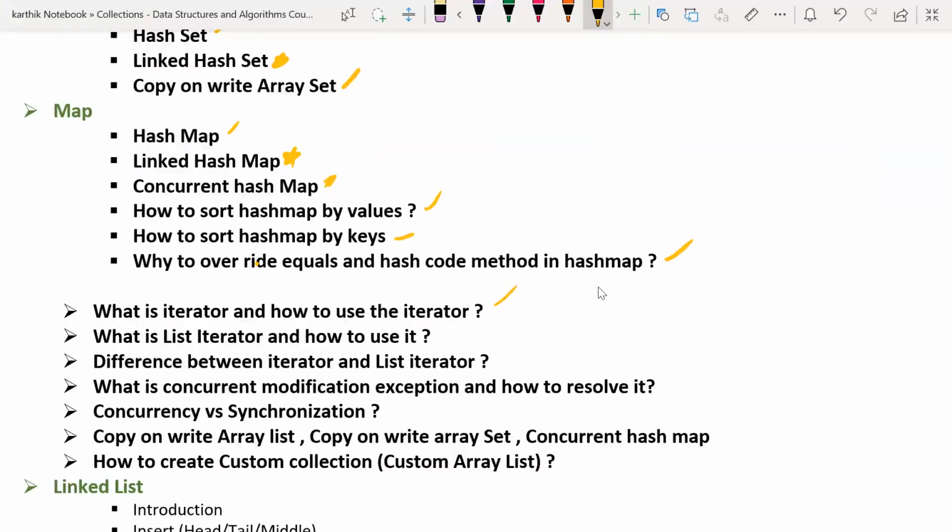Did we see the difference between an iterator and a list iterator? Yes. What is that? ListIterator has previous methods, like previous, and you can go forward. Using iterator, you can only go next, but using list iterator, you can go previous also.